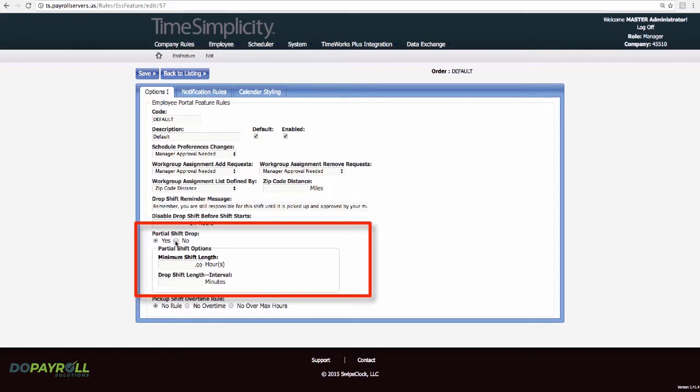Right here you have partial drop shift. So this allows them to do either an all or nothing type thing. So we can say if we want to let them drop partial shifts, or we only want them to drop the entire shift. If we were going to allow them to drop partial shifts, there's a couple little things you'd want to add in here.